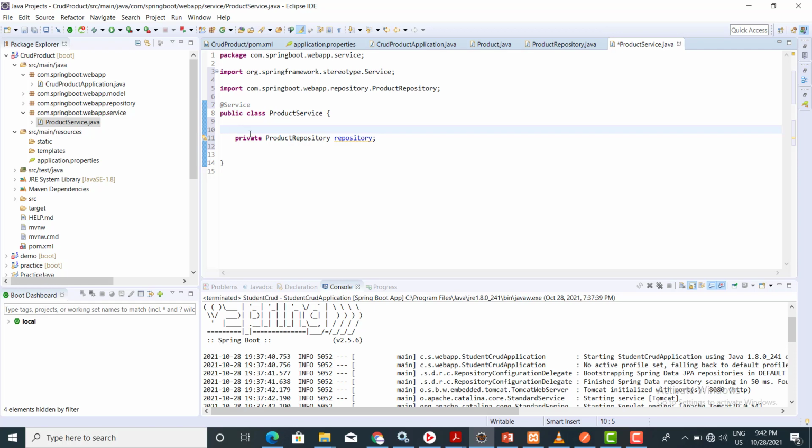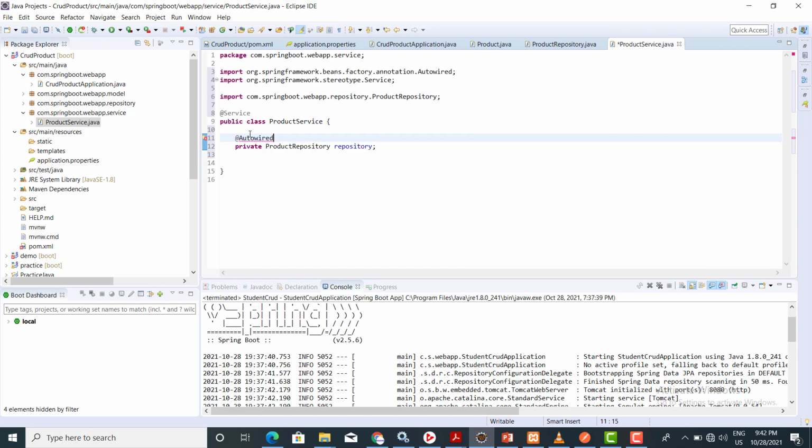Now at runtime we want the object to be created, so the dependency should be injected at runtime. So I'm taking the annotation as Autowired. Autowire means wiring the beans together at runtime.